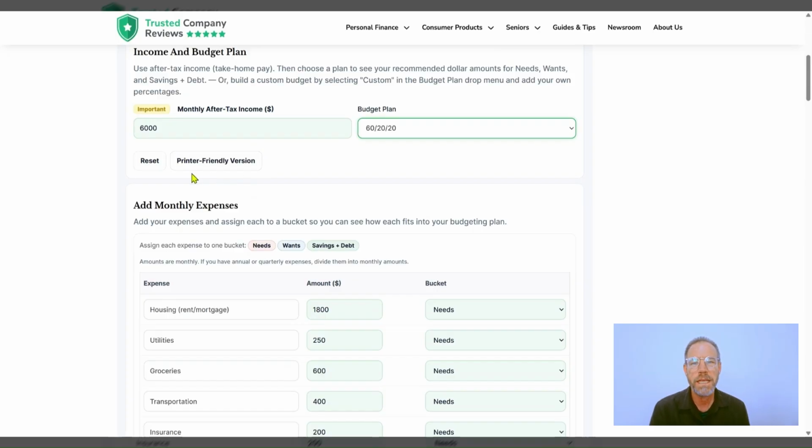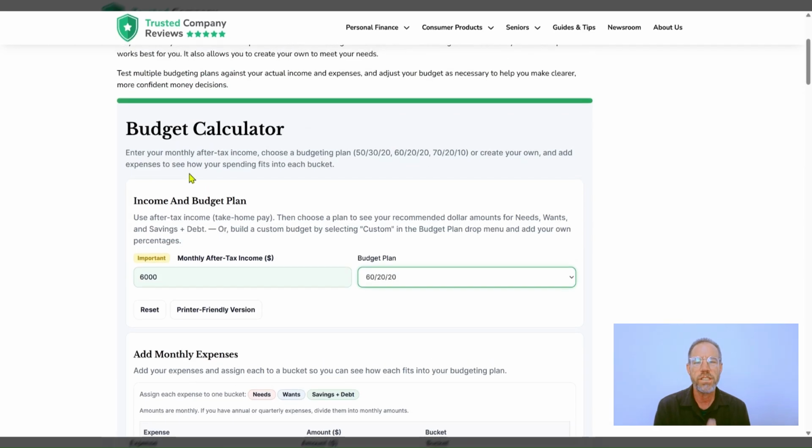And that's it. Keep in mind that this calculator is a planning tool. It's not a pass or fail test. And you can use it to explore scenarios, adjust categories, and just simply make better informed decisions about your monthly spending.